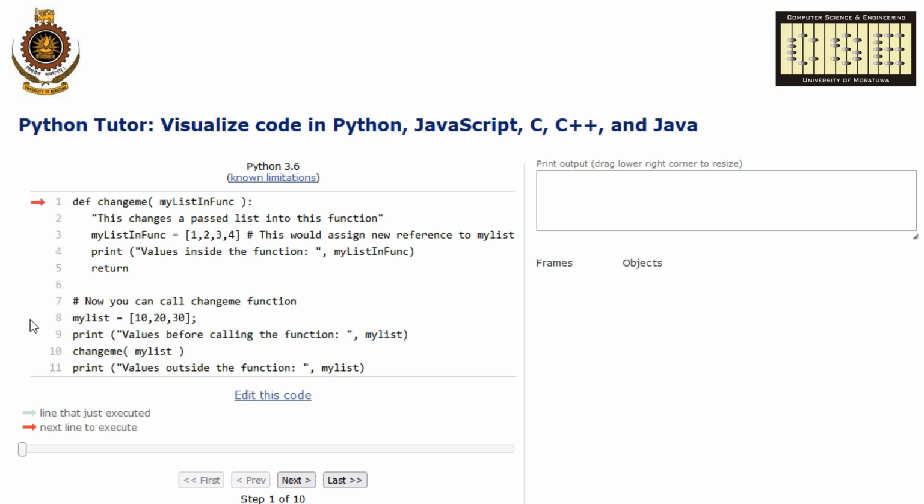And in the main program I have a list object, and then I print what is inside that object before calling the function, and then I call the function with that object and then print what is in the object itself after calling the function to see what has happened. So let's go step by step inside the execution of this program. First, similar to last time, when I define the change me function, it gets a position in memory referring to the function object itself, which contains the change me function and the mylistinfunc parameter that is passed to that function.